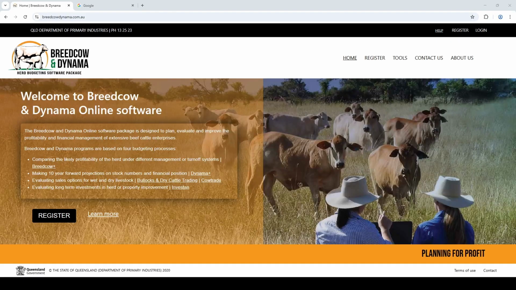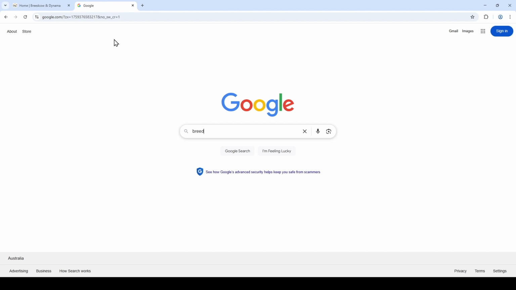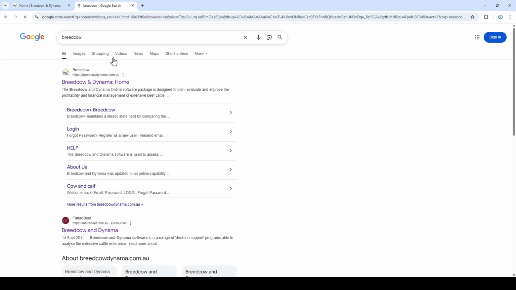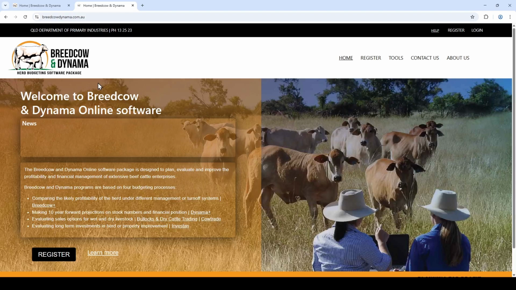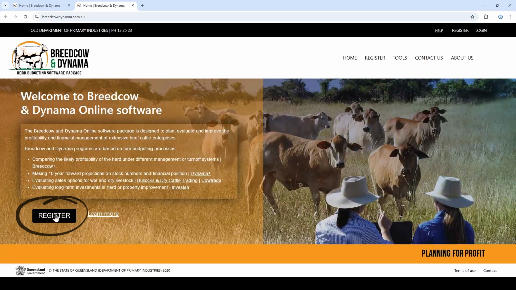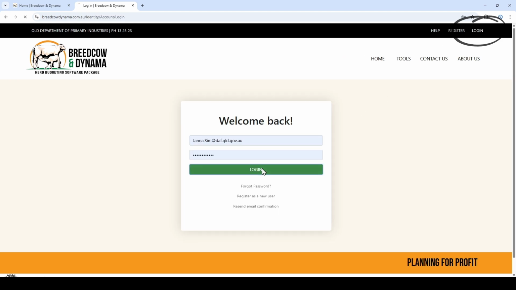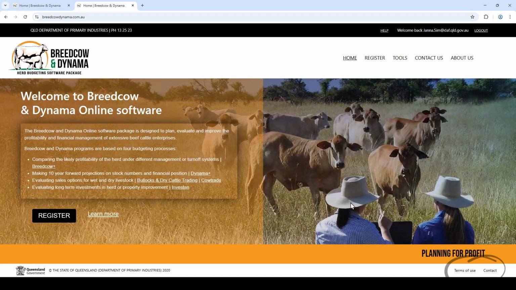This is the landing page for the software package, and to get here, you can Google Breedcow as one word, and it is usually the first link that appears. From this landing page, first-time users will need to register, otherwise you can click Login. You can have a read of the terms of use here. Effectively, the data that you enter into this software, it's private, it's yours. We can't access it unless you share it with us. There's also a link here to contact us if you need assistance with this software package.